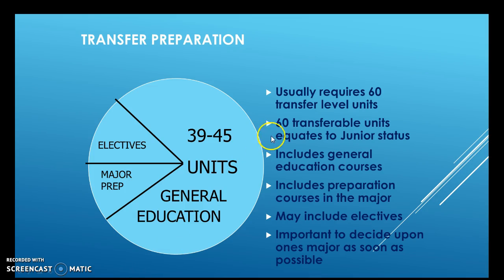Usually you need 60 transferable units in order to be accepted into the CSUs. Most of these classes will be general education classes. Included with that will be major prep classes and additional classes if needed to reach the 60 transferable units.